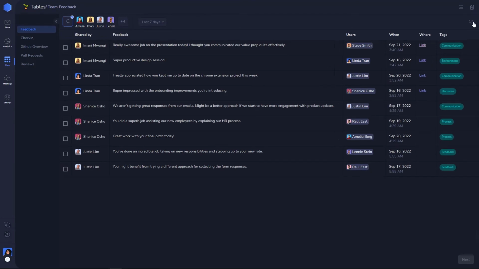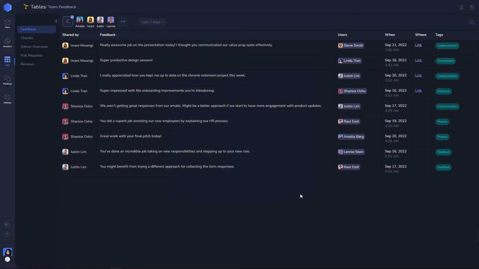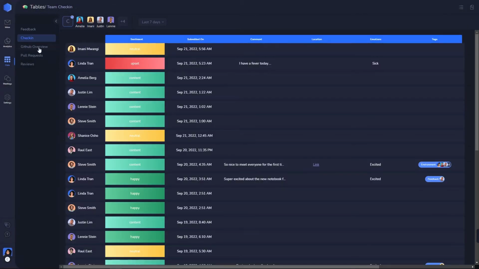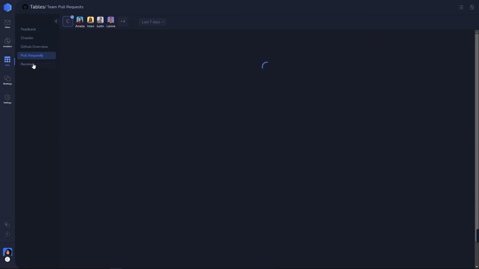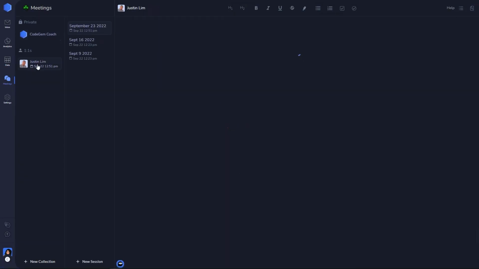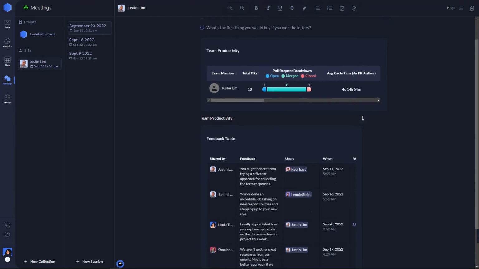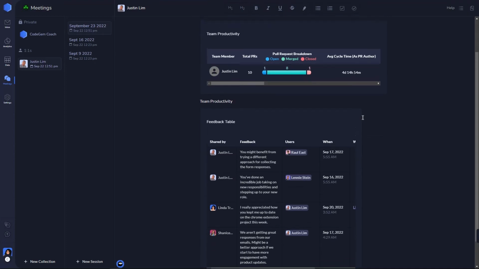I can add these submissions to our agenda by selecting the Add button and selecting the pieces I want to include. After clicking Next, I can choose Justin's one-on-one and click Add. With this view, I can also see data on check-ins, GitHub, PRs, and code review. If I go back to our one-on-one, I can see that the productivity table and the list of feedback has been added to our agenda. When he opens this document, he can then view my additions and make his own contributions.